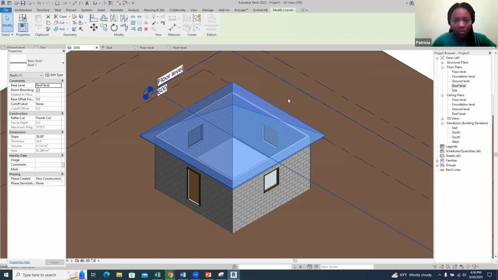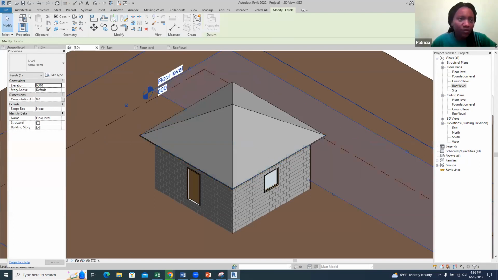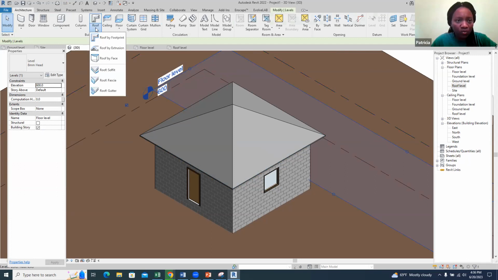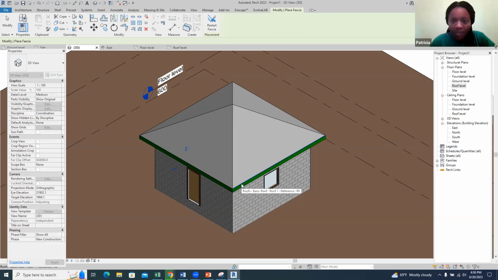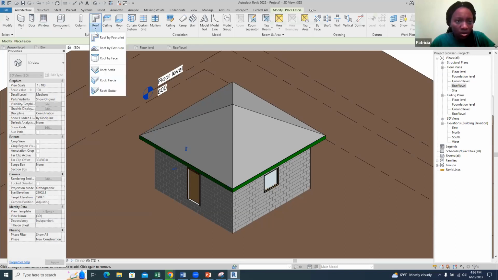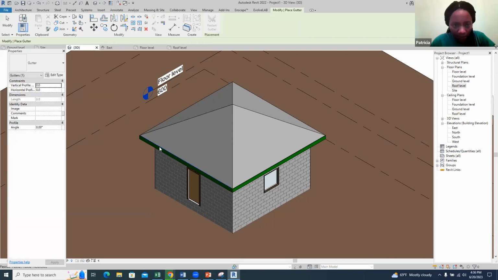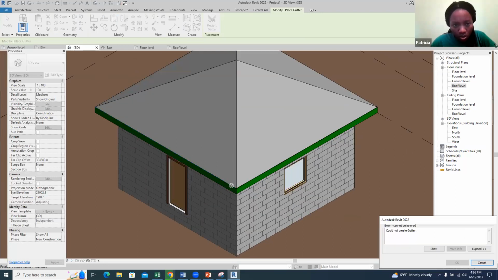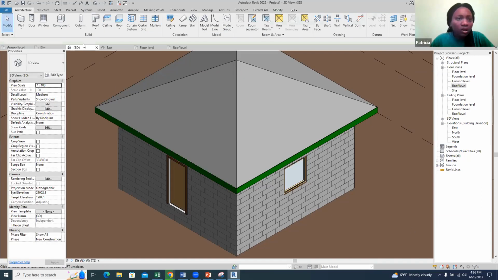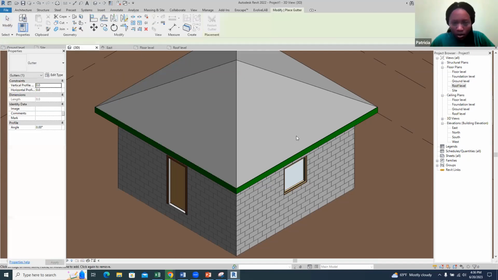And then before we talk about putting the fascia, if I go back to architecture, roof, click on the arrow under the roof, we can put fascia, we can put gutter. So if I click on these edges, it gives me the fascia, and I go back to the roof, we can put the gutter. If I click on the edge, is that going to show? It says could not create it, so cancel, escape. I go back to roof, click on the gutter.